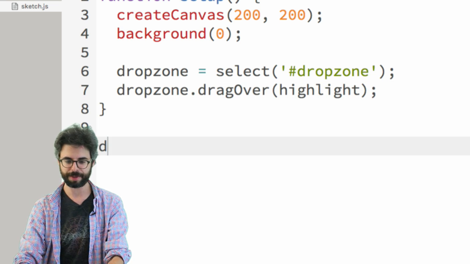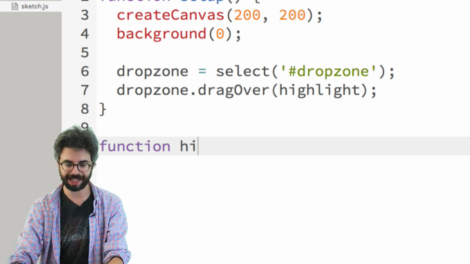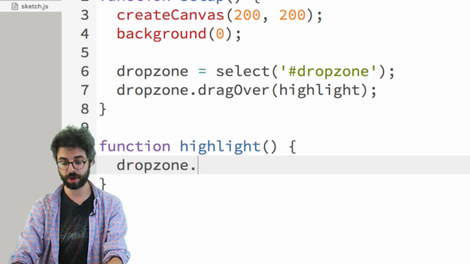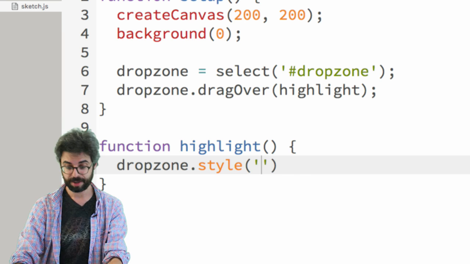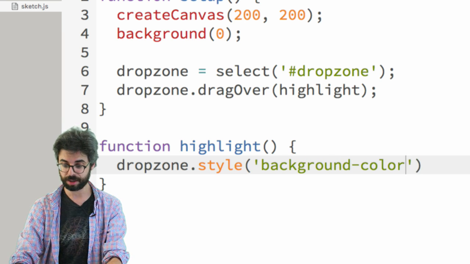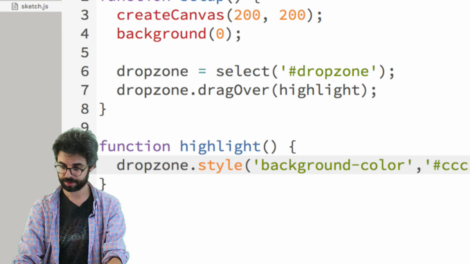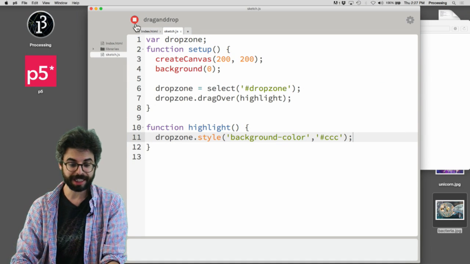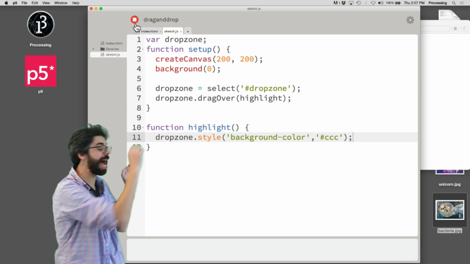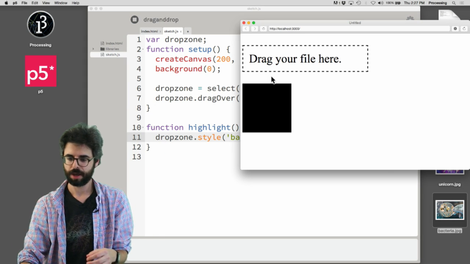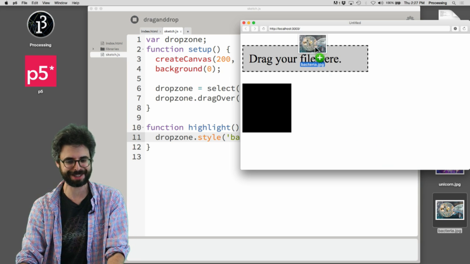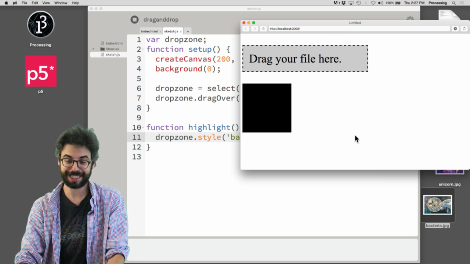Okay? So I'm going to say function highlight, dropzone.style background color, and let's give it a little gray. And zoom back out here. So now I've at least handled one event, drag over. Okay, so now if I take this file and drag it over here, you can see it becomes gray. Now it's never not becoming gray, but at least I've got that event.